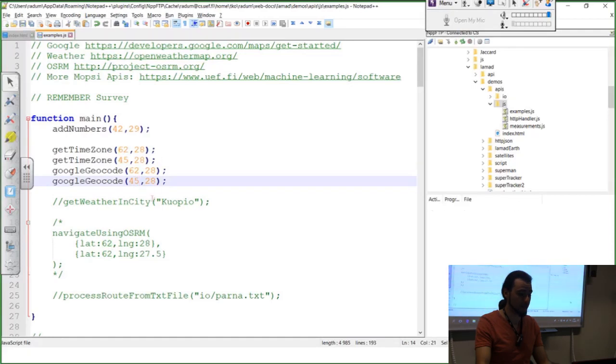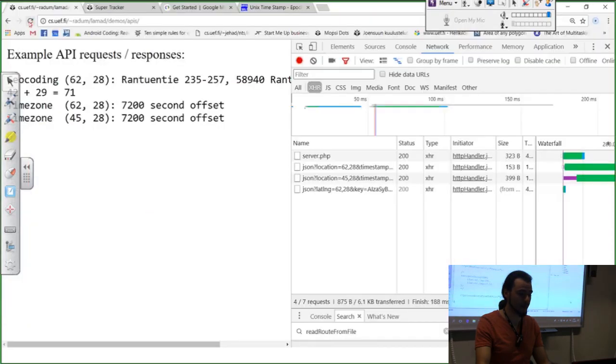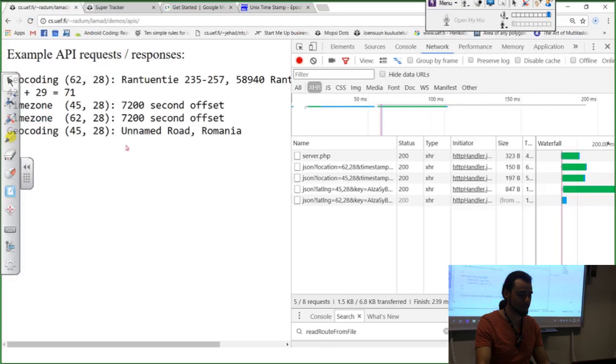Of course, I could call this for our new location, this location in Romania. An unnamed road in Romania. I didn't really check any of these locations first. It's probably some very small country road somewhere. Google doesn't have the information there, but at least it knows the country is there.